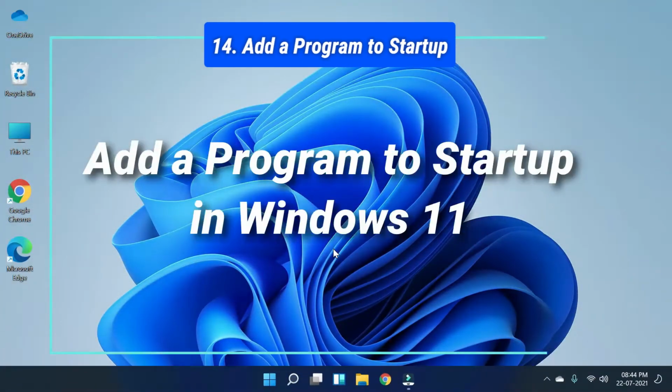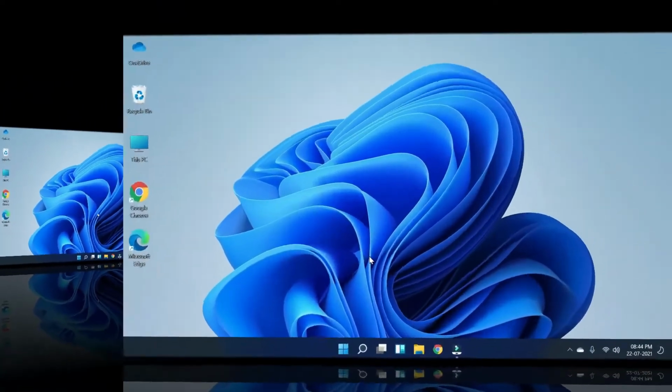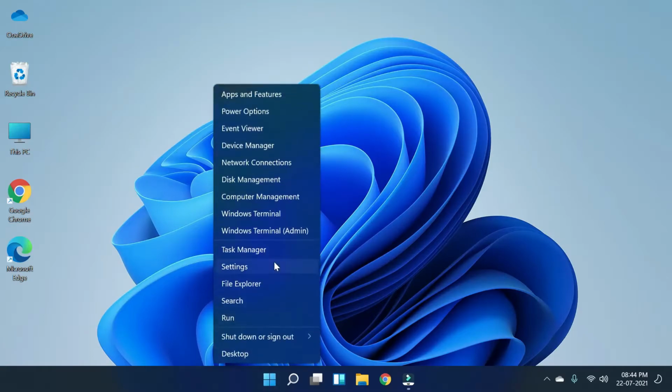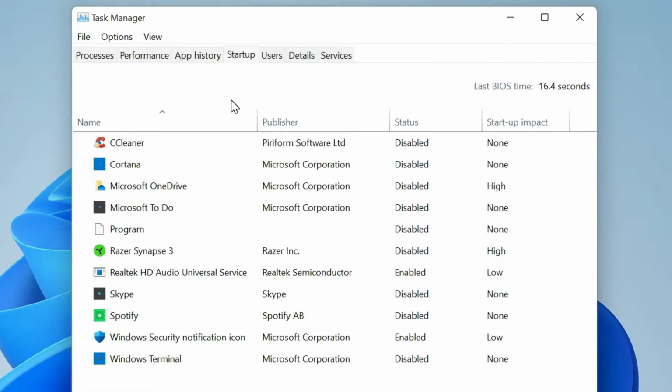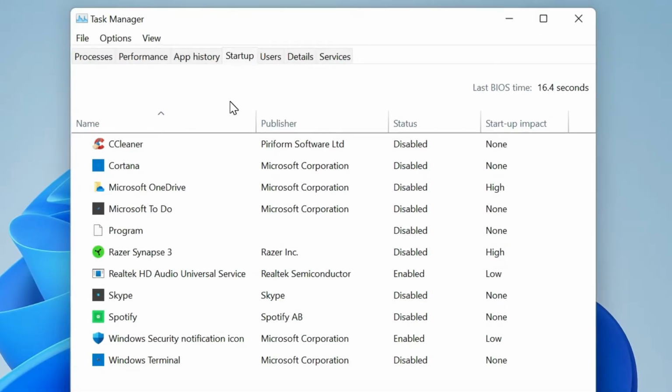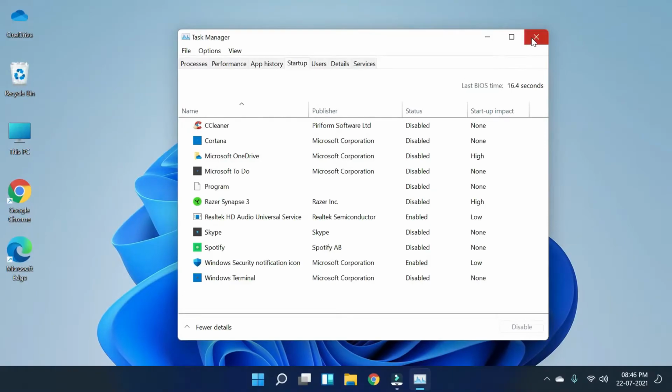Today in this video, I'm going to show you how to add a program to startup in Windows 11. As you can see, when you open the Task Manager and go to the Startup tab here, you can see many programs are available here. And all these programs start running when your computer starts. Now let's say you want to add a few other programs here. So how to do it? Let's check out. Let's close it.